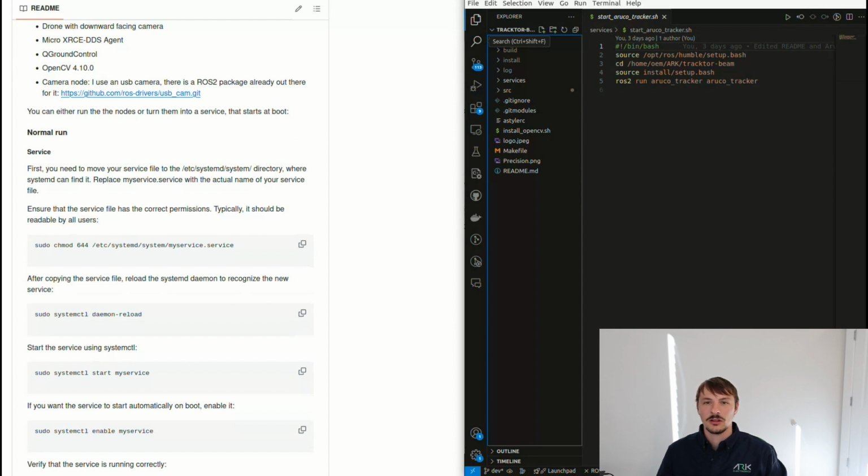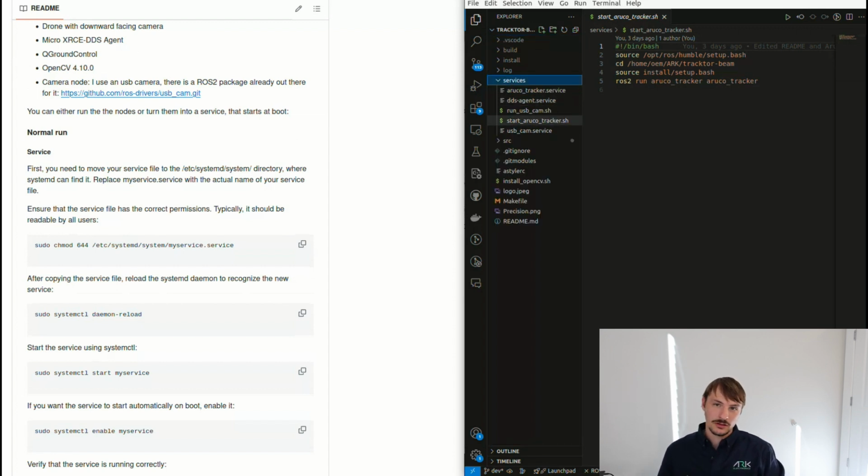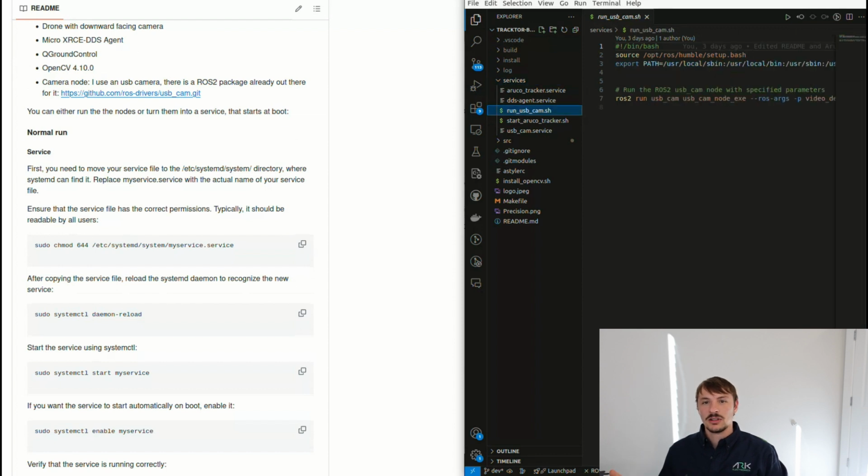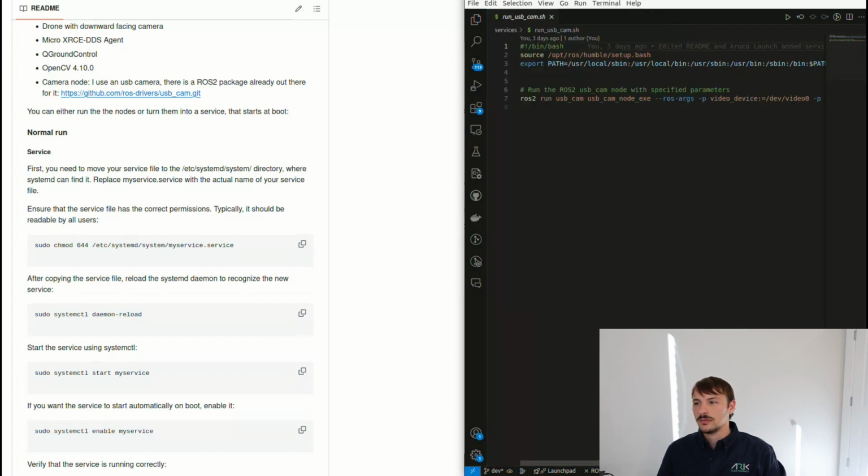So the thing is, if you're using an Ubuntu-based machine, it's pretty easy. You can just turn these ROS2 nodes into services. You can check out the .sh files, which have the logic, and the service files I provided for you. It's pretty easy. You can just set the service on your Ubuntu-based machine, and then the services start when your drone boots up.